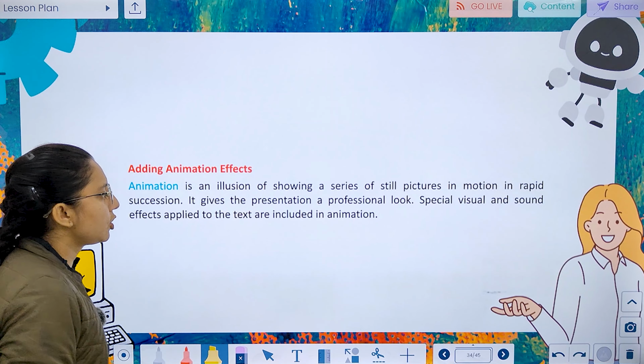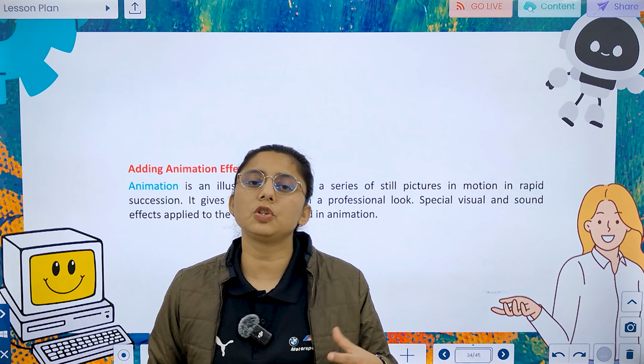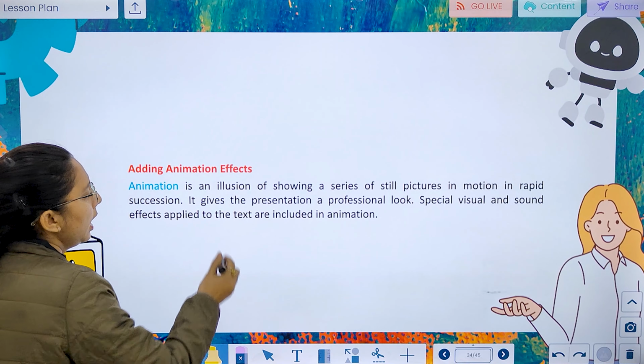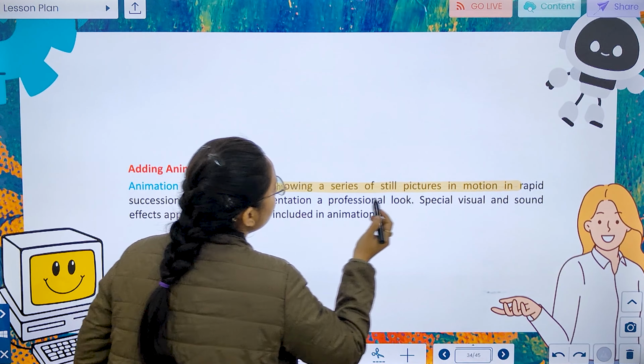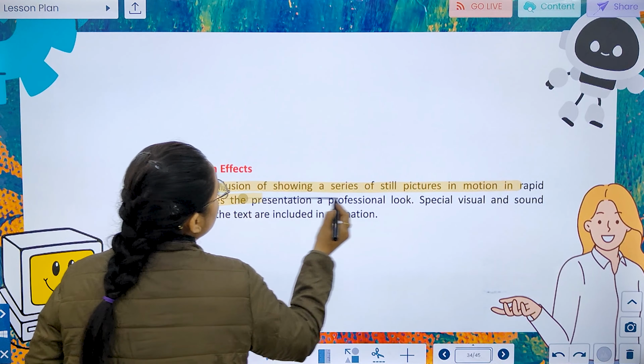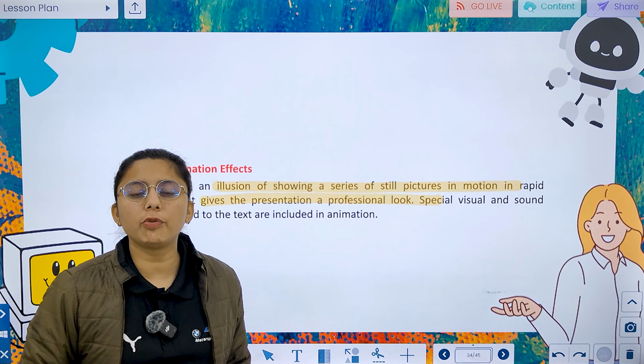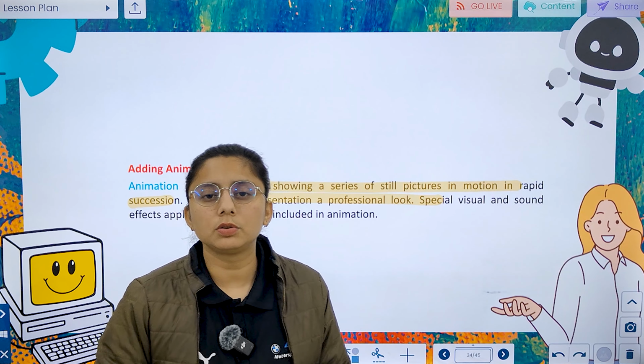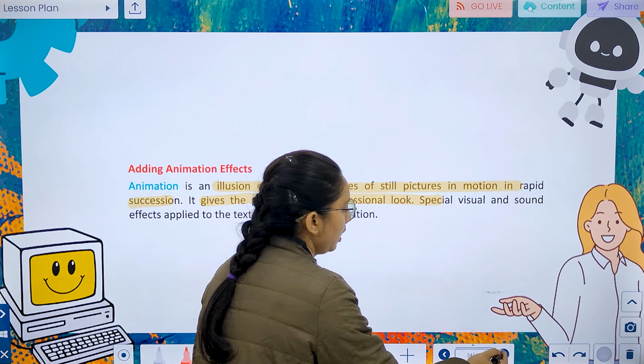Next is adding animation effects. Now you want animation effects, motions, pictures to be added in your presentation. How will you do it? Animation is the illusion of showing a series of still pictures in rapid succession. It gives the presentation a professional look. If you add animation, it will give your presentation a professional look.